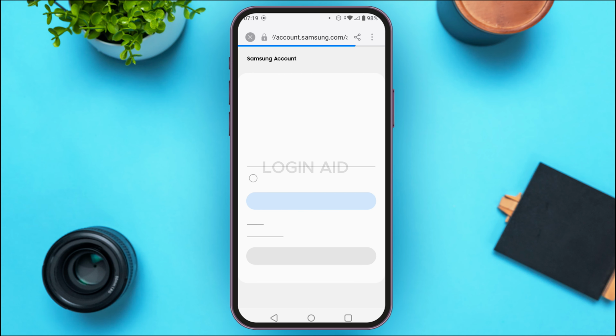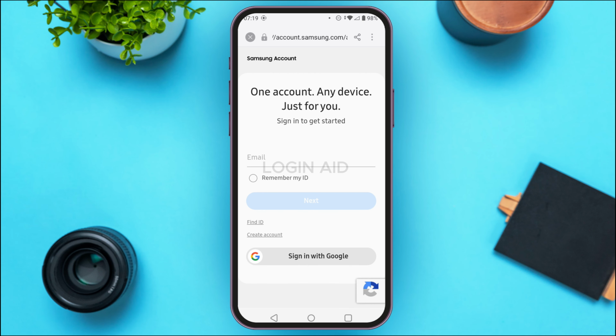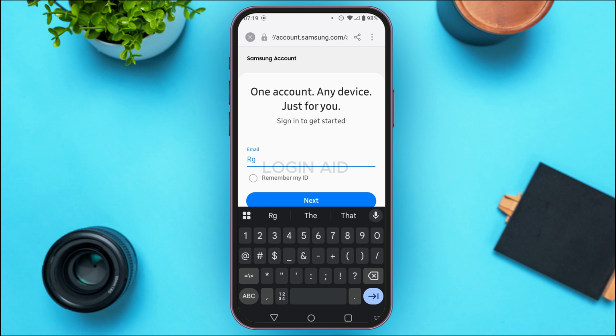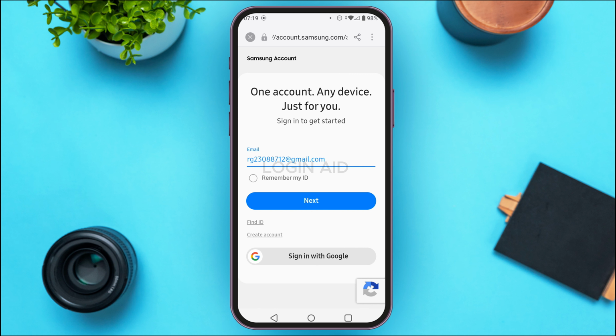After you do that, you'll be able to log in to your Samsung account. All you have to do is enter your email address over here, or you can also sign in with Google by tapping on this option, sign in with Google. Here I'm just going to enter my email address. Once you do that, tap on the next option that you can see on the screen.